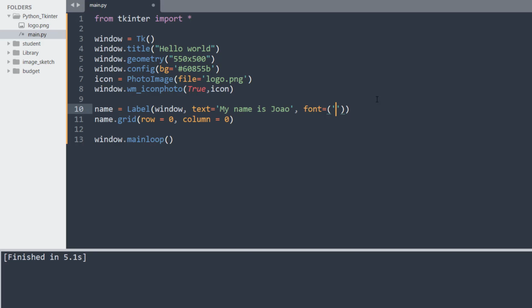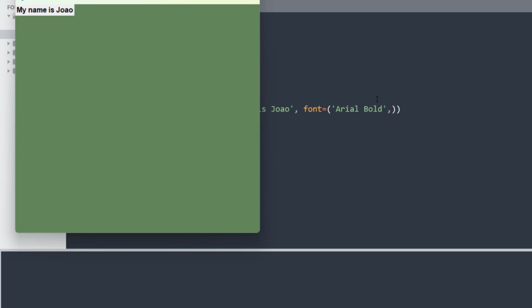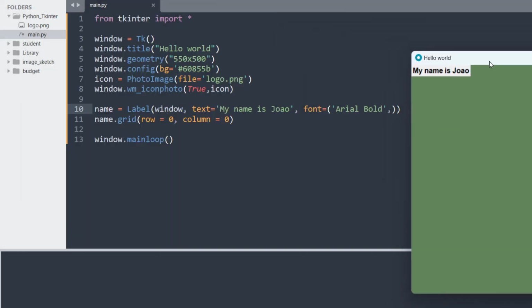For example, Arial, and we can also put this font as bold or as normal. So for example, I'm going to put it like bold. Then I have to put a comma. If I save this and run, see, now my text is bold and the size is increased.